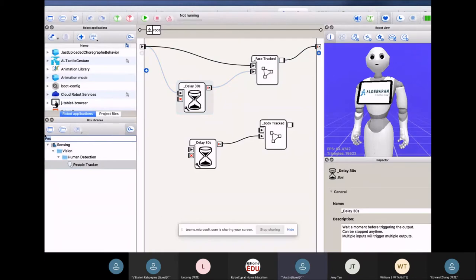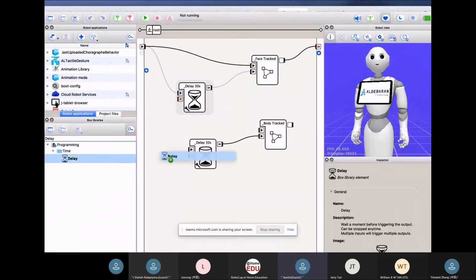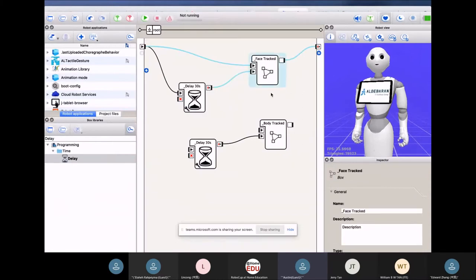What I told you guys before is that the delay box is also a standard box, but I'm going to compare them right here by the name and the icon, even the setting and the inputs and outputs. I think there's nothing to change. Okay, so we really care about this combination box.